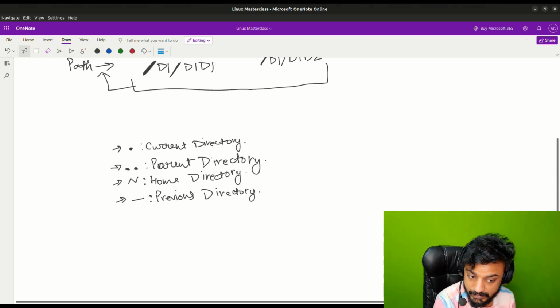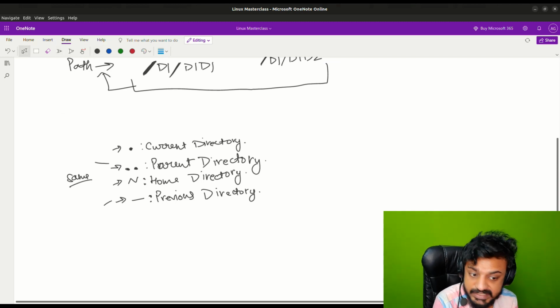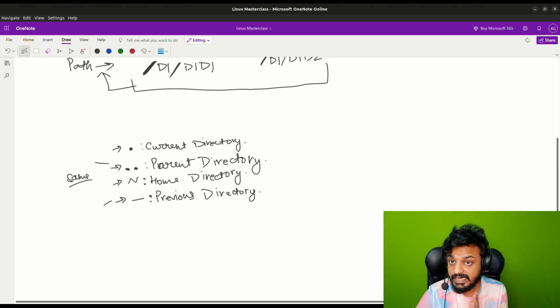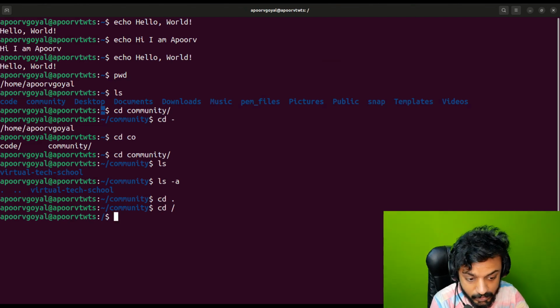Now you may argue that this and this are both the same. This takes me to the previous directory, and this also sort of takes me to the previous directory, but that's not the case. Let me show you an example. Let's say I go to the root directory, and the root directory, as I mentioned, is denoted by a forward slash. I'm currently in the root directory. What do you think would happen if I do a cd dot dot here?